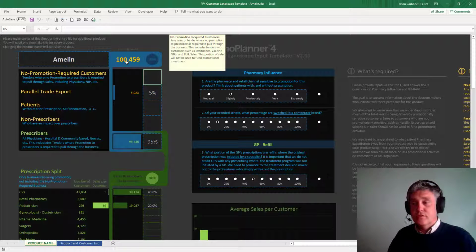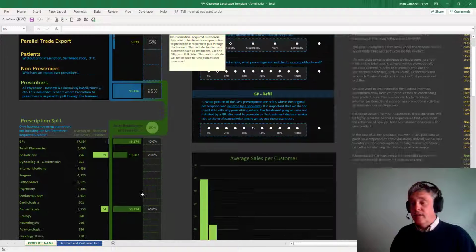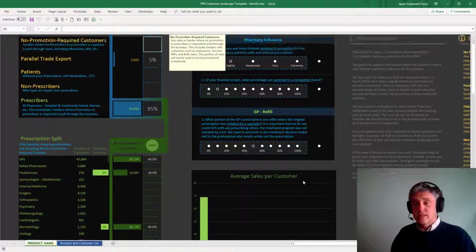Amelin, there's a sales forecast. It's 95% driven by traditional prescribers. 5% of the business is from parallel trade export. Let's have a look at the prescription split so I can see where the sales are coming from: 40% from the GPs, another 40% from dermatology, and 20% from the pediatricians.